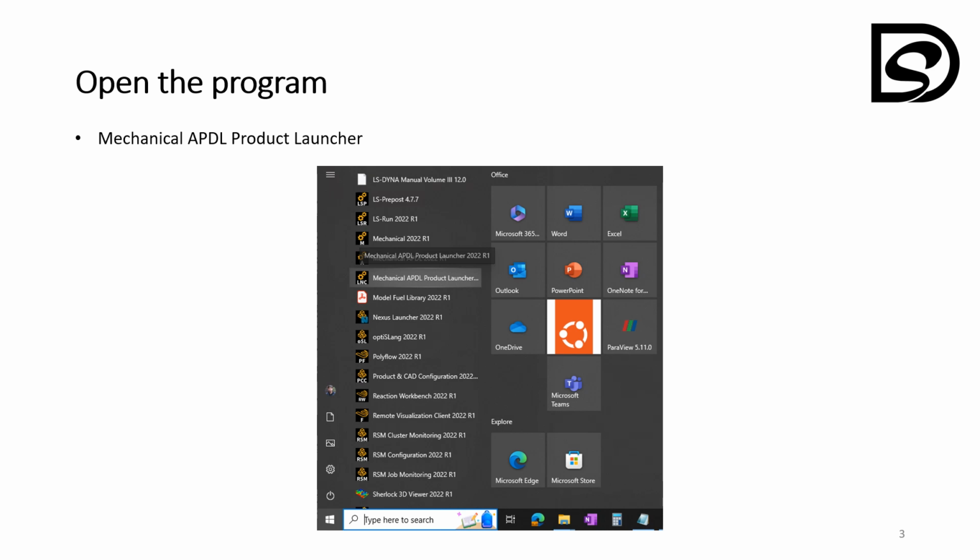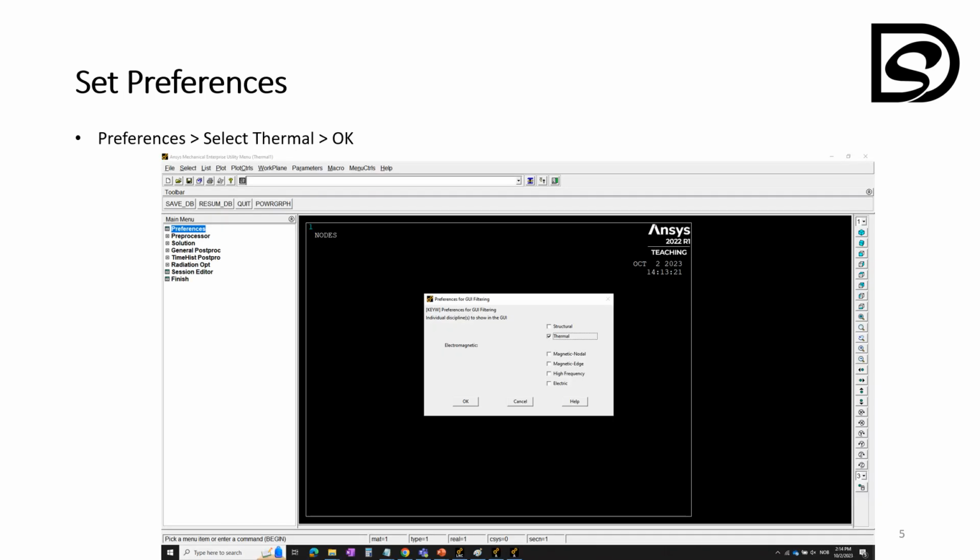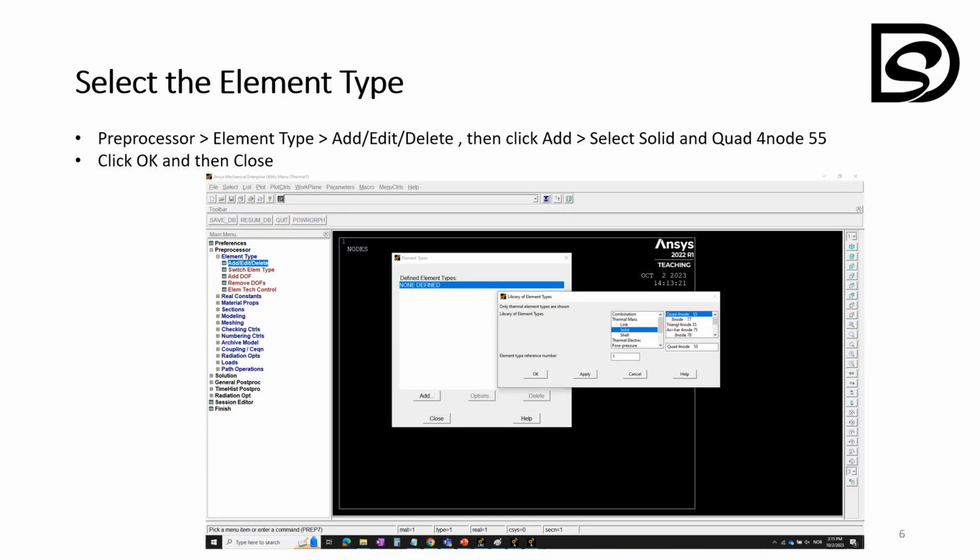We can start the Mechanical APDL product launcher by clicking on the programs and selecting the Mechanical APDL product launcher program. Similarly, you just need to create a working directory, give your job a job name, and click run. And now here are the preferences in ANSYS. You need to select the thermal option from this, since we are performing a thermal analysis this time, and you just click OK.